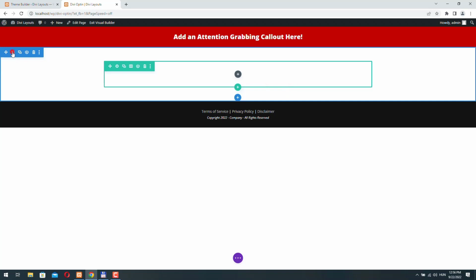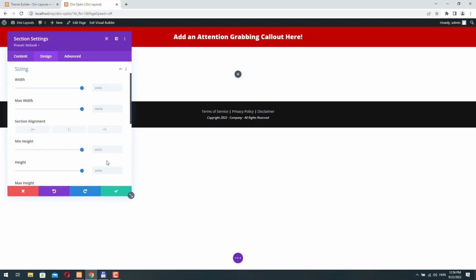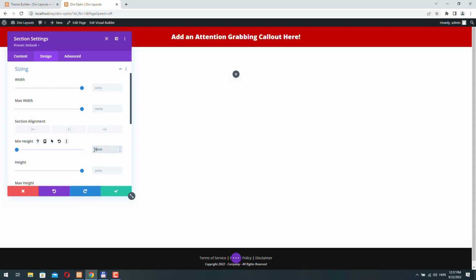So go to the section settings, and first go to Design and Sizing, and set the min height to, I don't know, maybe 90 VH. So this is the viewport height. Maybe let's set it to 80, and yeah, it's better. Okay, so we do this because then it doesn't really matter how much content we have here. The footer will always be at the bottom.